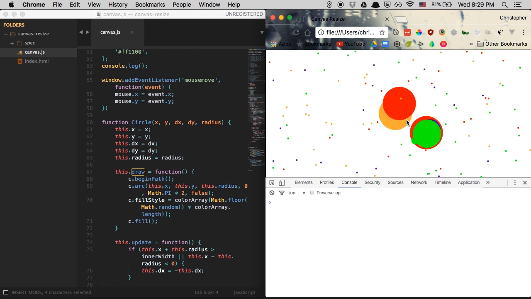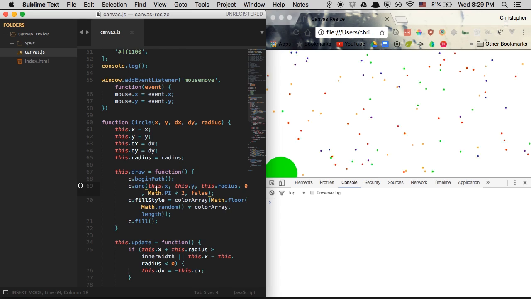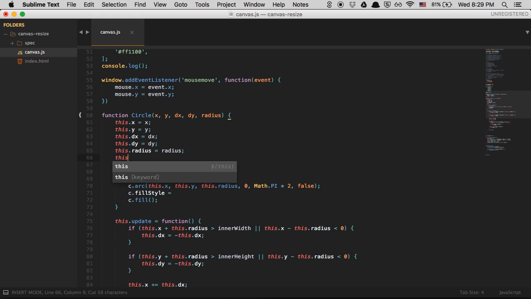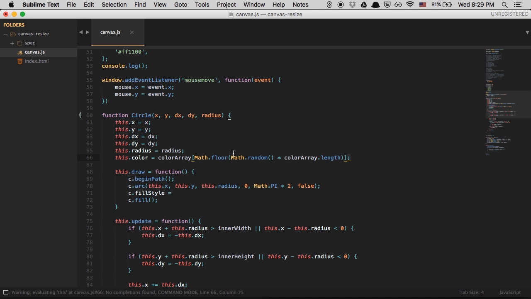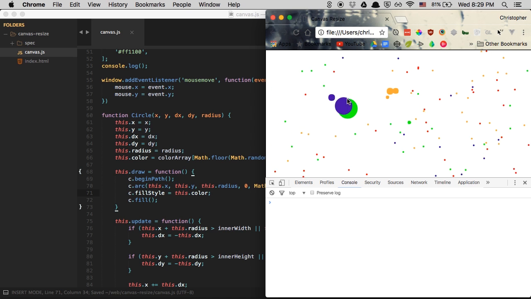So we want to make sure that the colors of our circles are only set once rather than set over and over again within this draw function. To do that, we are going to take this function right here that we wrote, and add a new property to our circle called color. This is going to be equal to a random color from our color array. So our fill style is then going to be equal to this color, and that should fix the issue of our blinking circles, and it does.